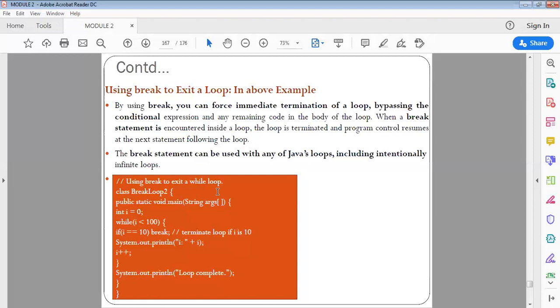As I already told you, to write the assignment with an example, you have to write the program for that. Here we are considering break loop 2 as a class name which contains a main function. In a for loop, first we have to declare the variable, next give the condition, and next increment or decrement inside the loop. So I equals 0, initialization is done. I less than 100 you have given. If I double equals 10, break.